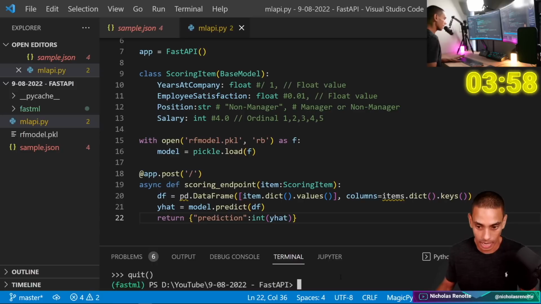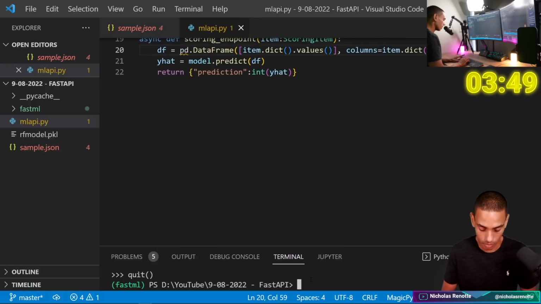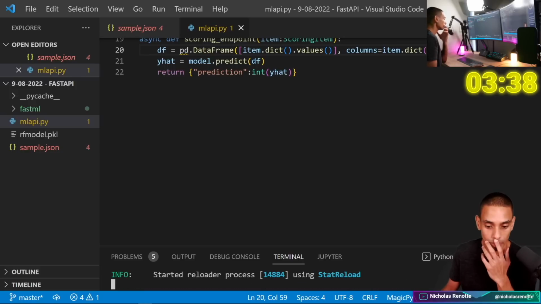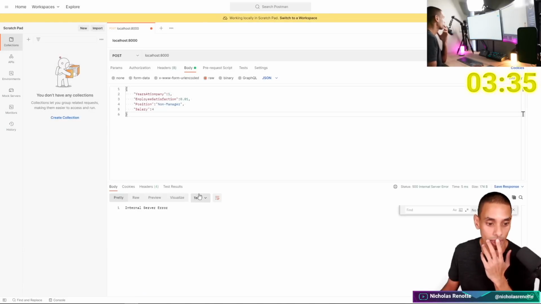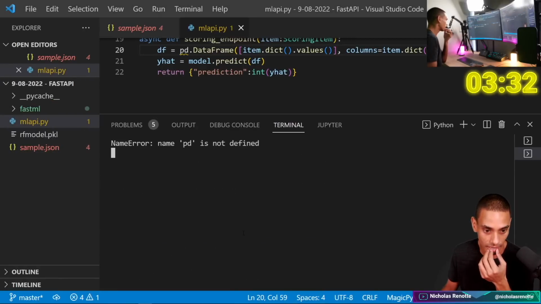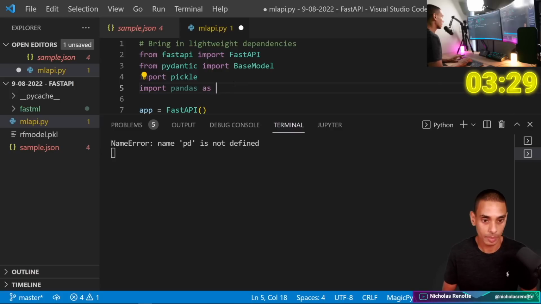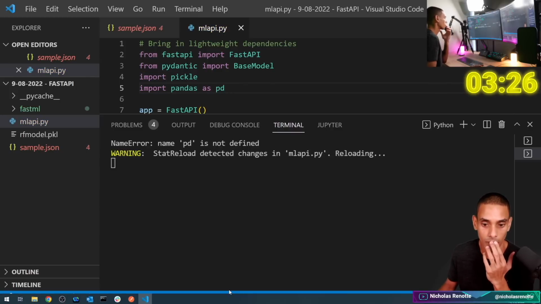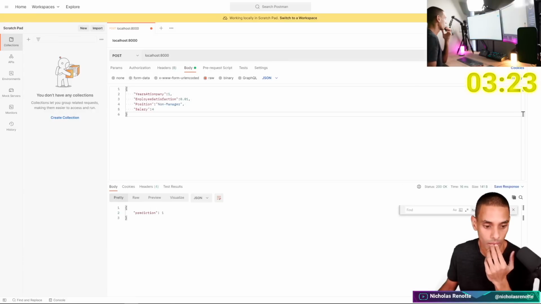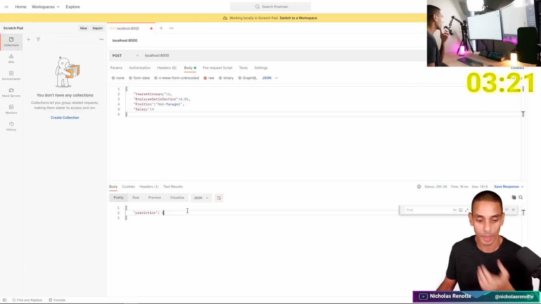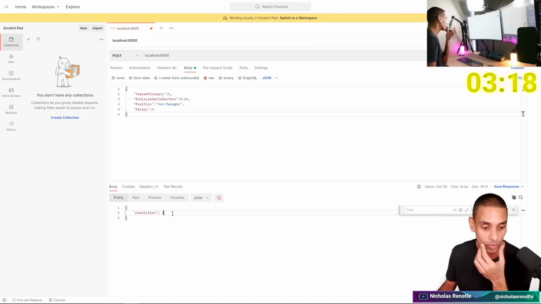All right, let's restart our API. It should be item over here. Okay, no issues. So uvicorn ml API app --reload. Okay, no issues. Send it. Internal server error. What's happened? pd is not defined. We haven't imported pandas as pd. Okay. Boom. We're getting our prediction. Okay, I'm not sure what the Pickle issue was, but we've successfully built the API.